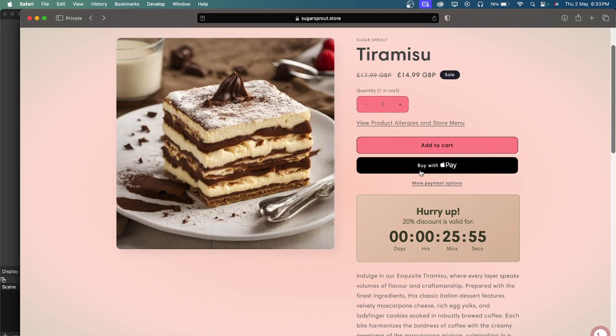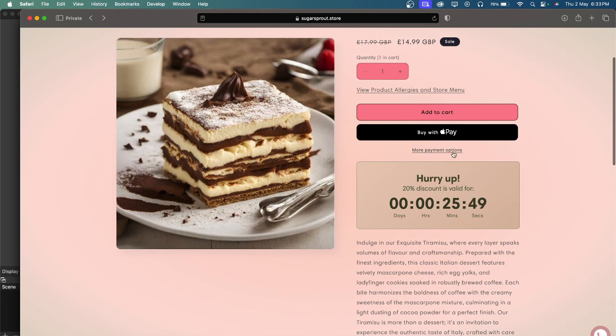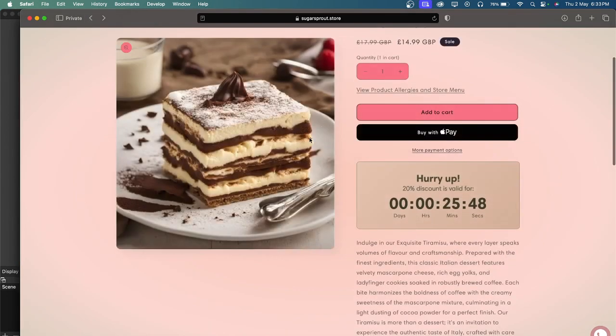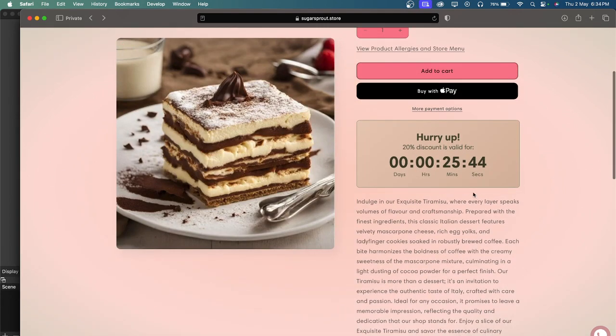Then we have the buy with Apple Pay. If someone uses Apple Pay, they can directly buy with this button. Then we have more payment options. This takes them to the checkout, which I will come back to later. Then we have a countdown over here. The 20% discount is valid for this many minutes, in order to create urgency.